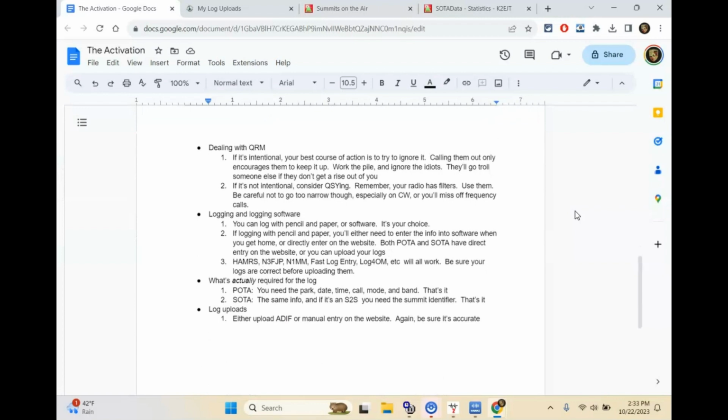Like I said, if you're dealing with QRM, if it's intentional, try to ignore them. Don't feed the trolls. If it's non-intentional QRM, you can narrow that filter up a little bit, but be careful not to go too narrow or you'll miss calls, or just QSY.